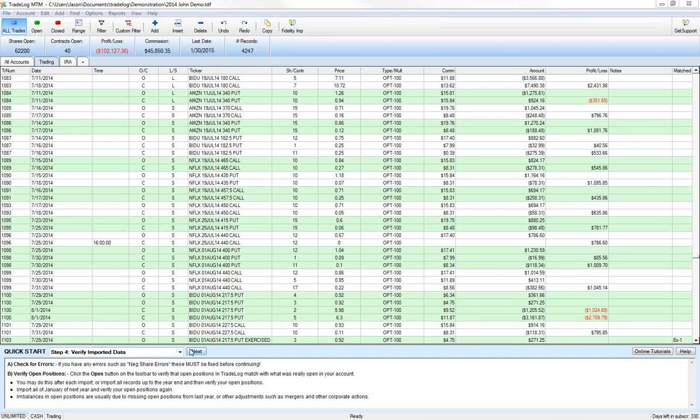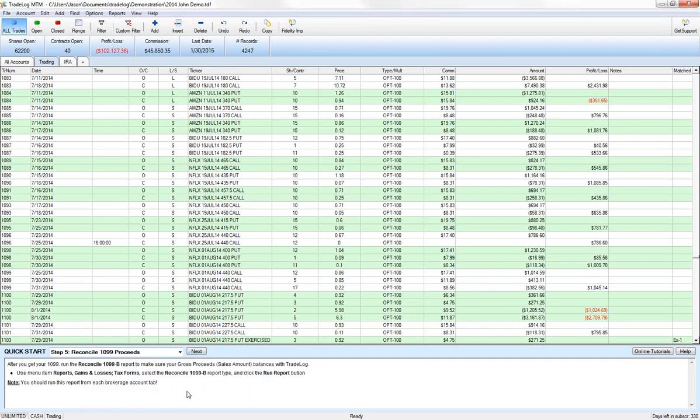Now, let's talk about step 5, which is reconciling 1099 proceeds. So if you receive a 1099-B, this is an important step you have to complete for your taxable accounts. And the purpose of this reconciliation step is not to use the 1099-B, because TradeLog doesn't use what the broker reports on the 1099-B, because that information usually is useless for taxpayer reporting. What we're doing here is we're reconciling the trade history that is in TradeLog to make sure that it looks like it's all there.